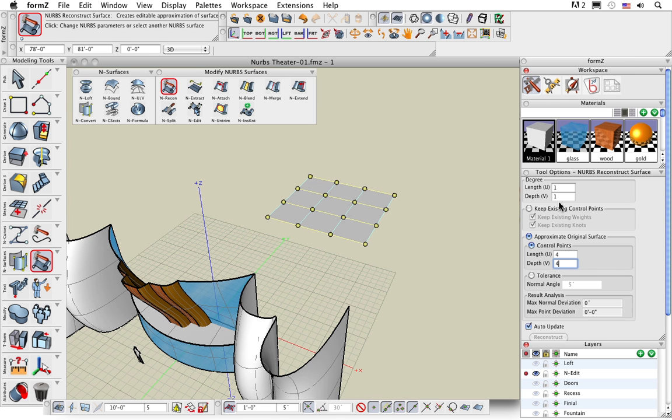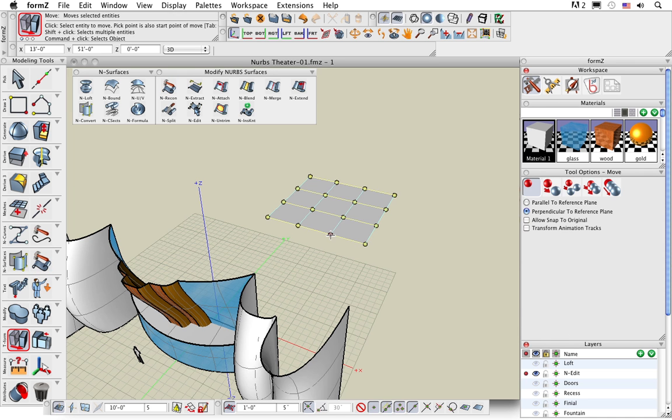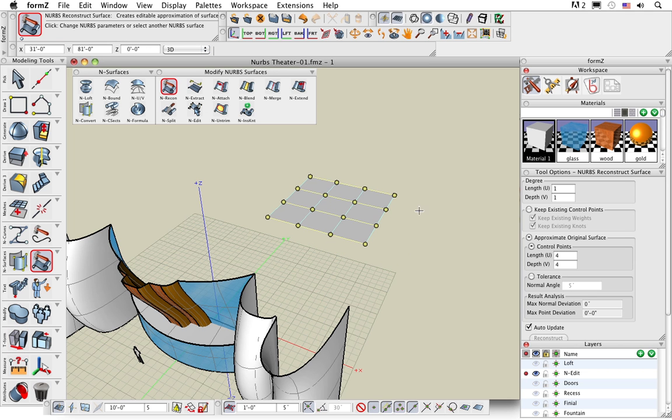Now also notice that by default, because of the type of surface that we reconstructed, it's defaulting to a degree of 1. And you can see if we were to move one of those controls, we're actually getting no smoothing through those control points. Now if we were to reconstruct that again and increase the degree of smoothing, as I said, most of my surfaces are a degree of 3.